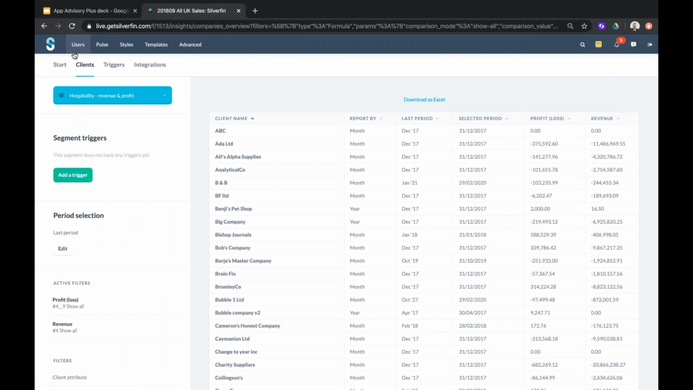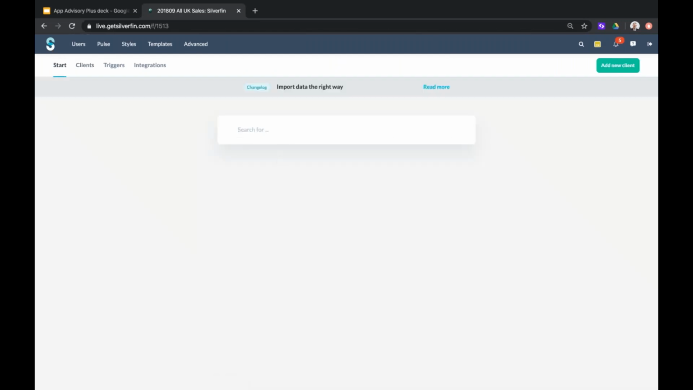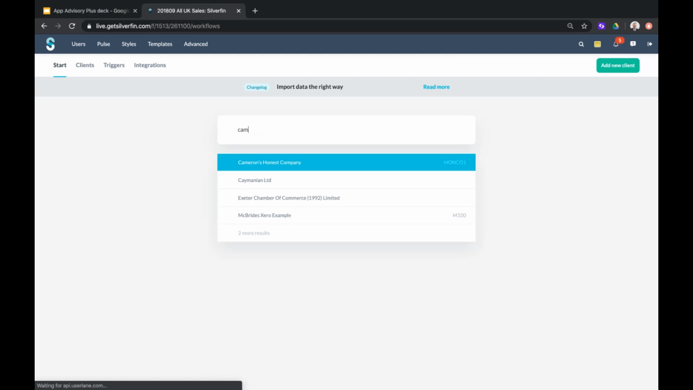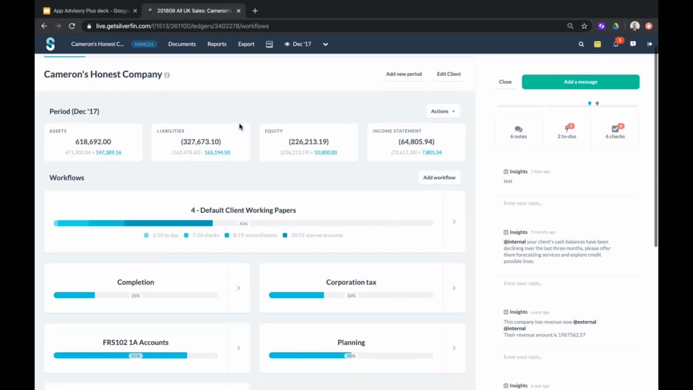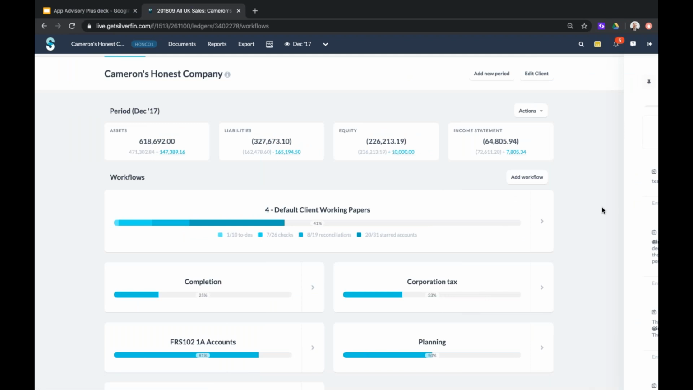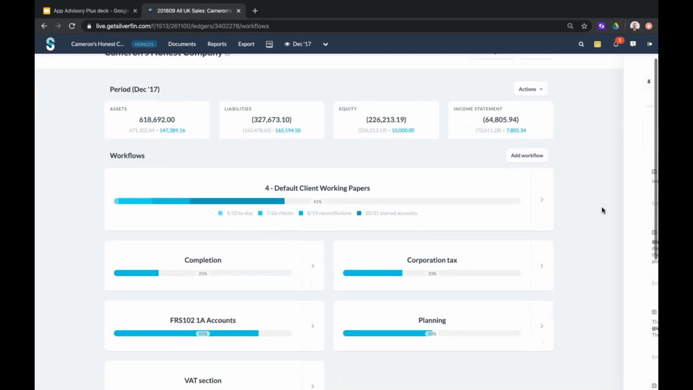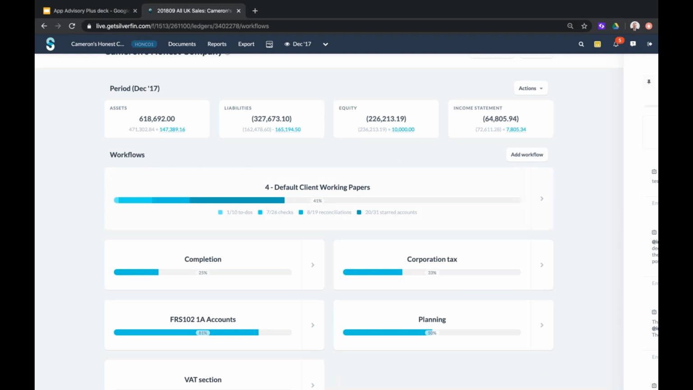So I'm now in my Silverfin platform, and to show you what I've described in that architecture slide, this is an actual individual company file in my Silverfin platform. I'll just close that because that's our communication tab, so it makes it a bit clearer. You can see here in my company, I've got a summary at the top, but we have workflows that define the activities that go on in this client.